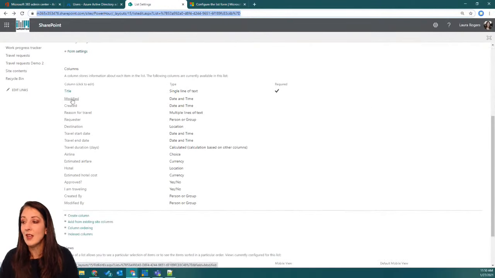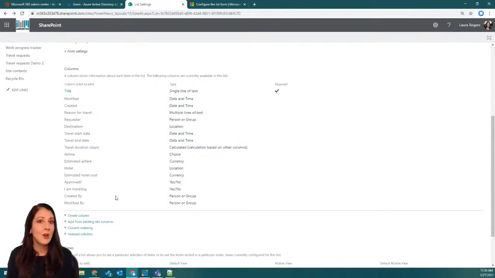But I have a lot of these more complex columns, like a lot of date and time. We've got a person or group, multiple lines of text, more dates. This choice field, airline, that one works. You notice that I typed airline and that one showed me the airline name. But then a lot of these other complex types, nothing was happening when I was trying to display that data in the title. So it may involve more complex syntax.